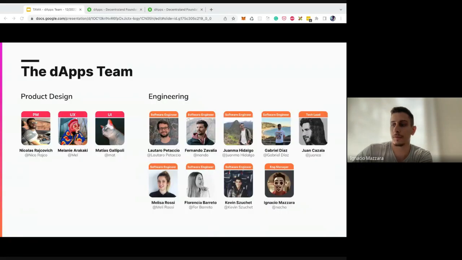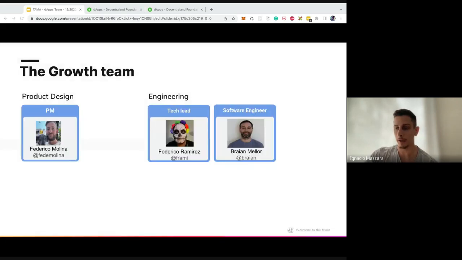Okay, well, let's start. This is the DApp team. The team is divided into two different areas. One is the product team. We have Nico, Mel, and Matt there, and also the engineer team. We have Laucha, Nando, Juanma, Gabi, Juanca, Meli, Flor, Kevin, and well, me as the engineer manager. But also we have the growth team here that I would like to present, with Fede in the product area, and Frami and Brian in the engineer area. You will see later why I would like to present them here.